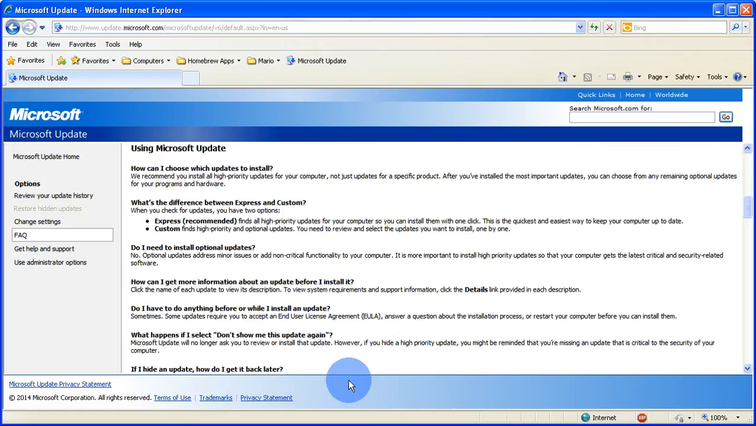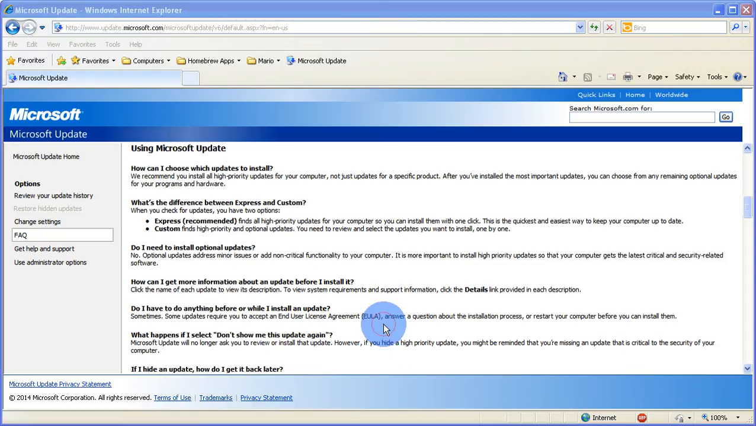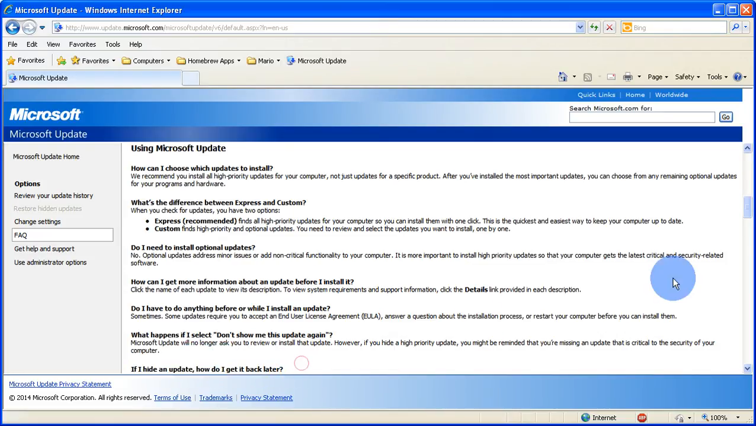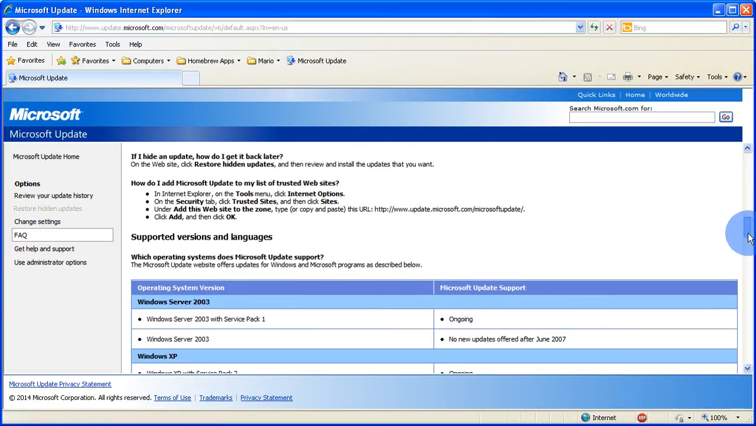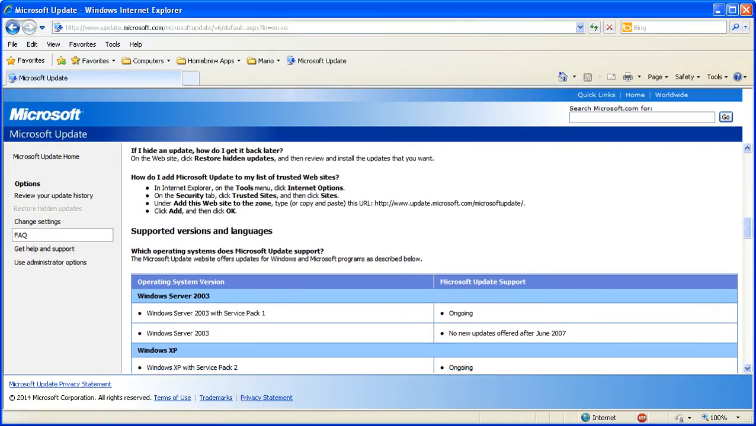Now the heading right here, if I hide an update, how do I get it back later? That will be at the top. Oops, sorry. Oh, yeah. There. Now it's at the top. Okay, now I will pause this again, then keep scrolling down the page until I get to the end, okay? Now I'm going to scroll down to supported versions and languages. Make that at the top because this is a new area of the frequently asked questions.